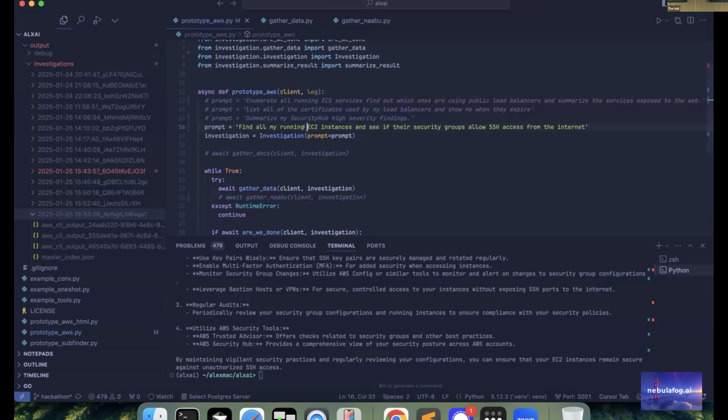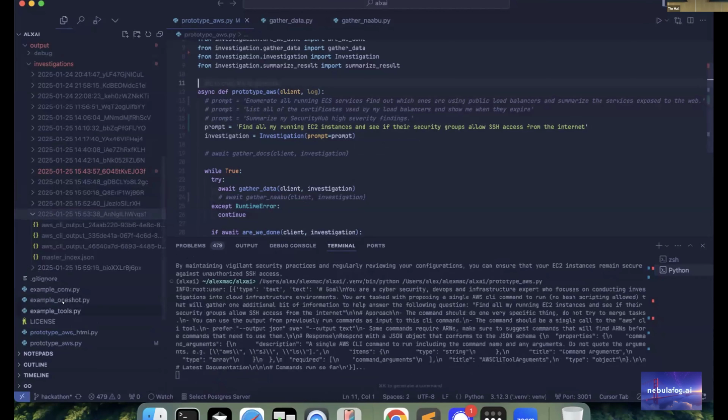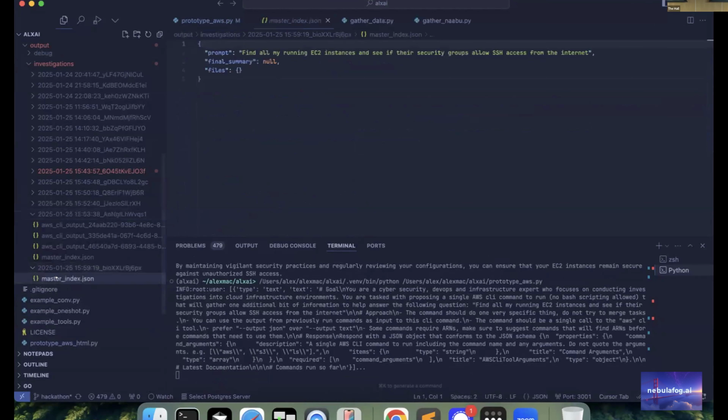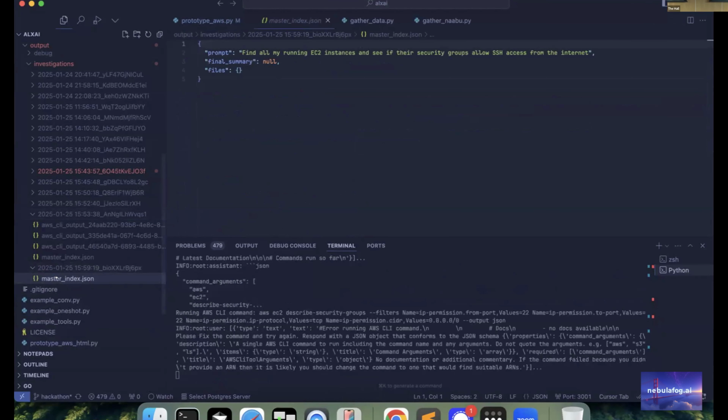You can do things like give it a very general high-level goal, like in this case, find all my EC2 instances and look at the security groups, see if they're connected to the internet. So we can get this going here. I can kick that off, and you can see in this investigations folder, it starts up and builds an index of the context of what's going on in this investigation.